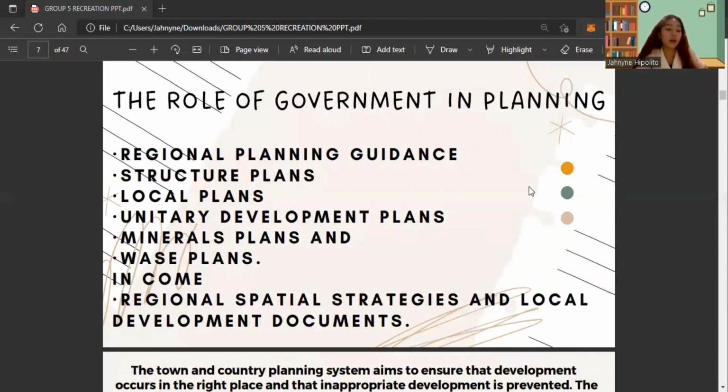So for the unitary development plans, these are old style development plans prepared by metropolitan district authorities and some unitary local authorities. Unitary development plans contain policies similar to those found in both a structure plan and a local plan. These plans will continue to exist for a while after the introduction of the new development system under the Planning and Compulsory Purchase Act 2004, due to the transitional provisions in the Act.